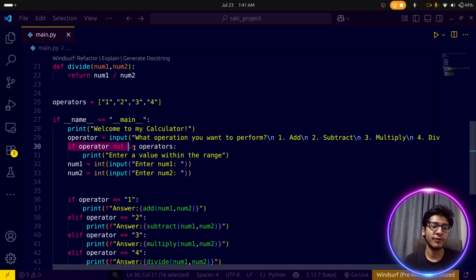Now what I have done here, I've put a check that if operator not in operators, that means if the current number which the user has inputted in this variable is not in the operators list, so I created a list. So if it's not in 1, 2, 3, 4, there are many other ways you can do this, but I created a simple list.